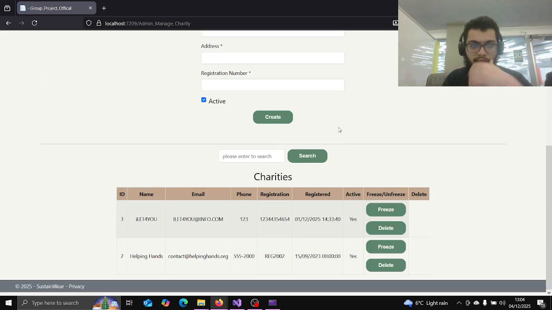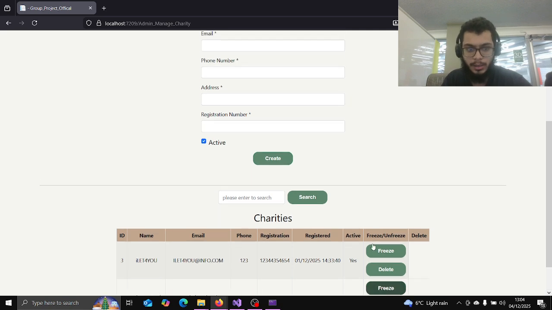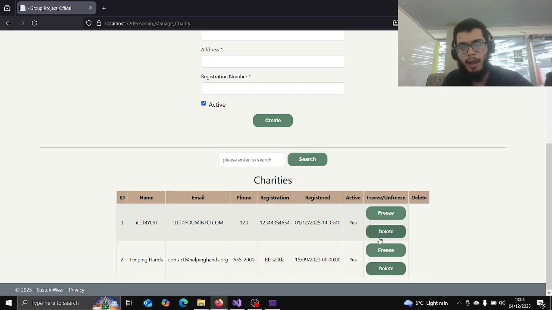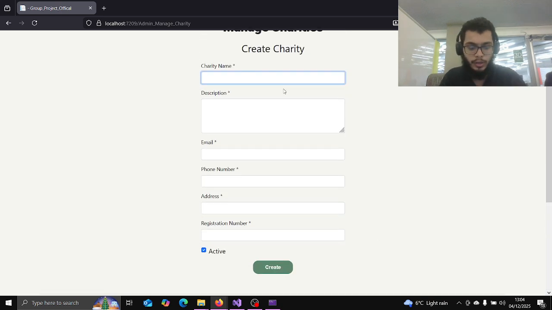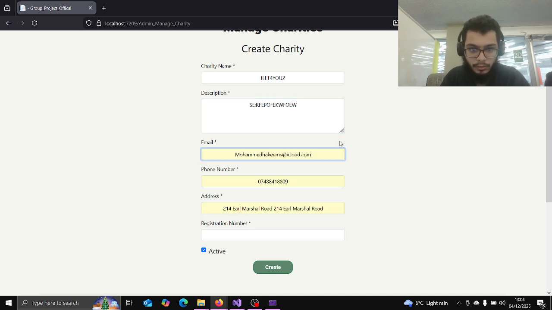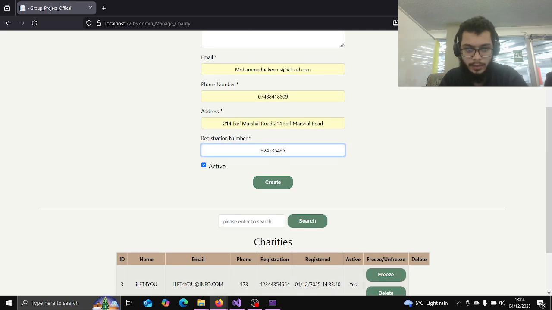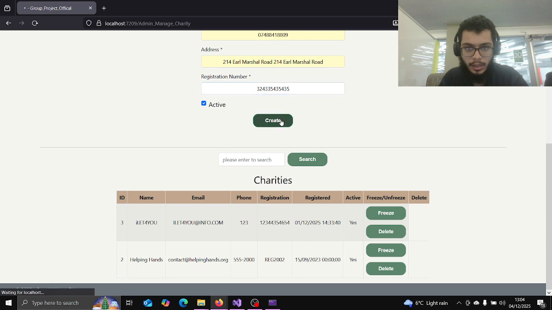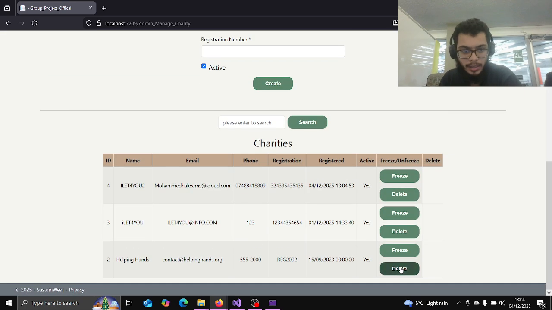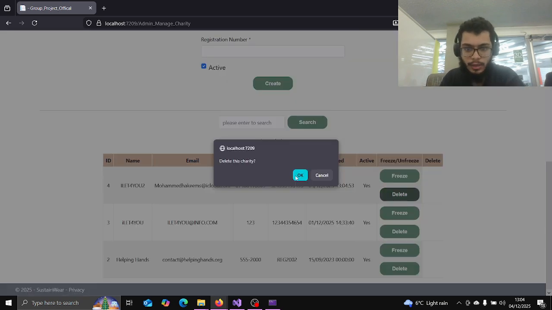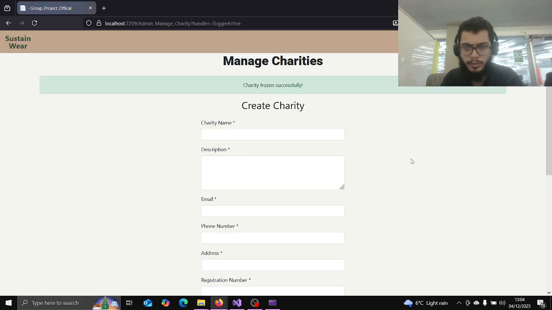You've got manage charities where they can create charities. For example, if you delete a charity, everything linked to it just gets wiped off. So we'll just create a charity quickly. We just call it, I don't know, iLet View 2, for example. And then we just write random text. Email has to be a real email, or else it won't work. And then registration number, create. Yep, the charity's been created, and then we'll just delete that for demonstration purposes. You can also freeze them. It basically just prevents it from being used, but it still exists in the database.